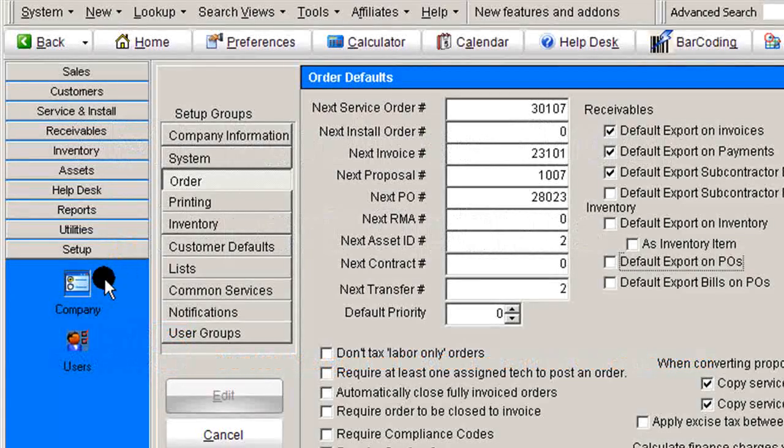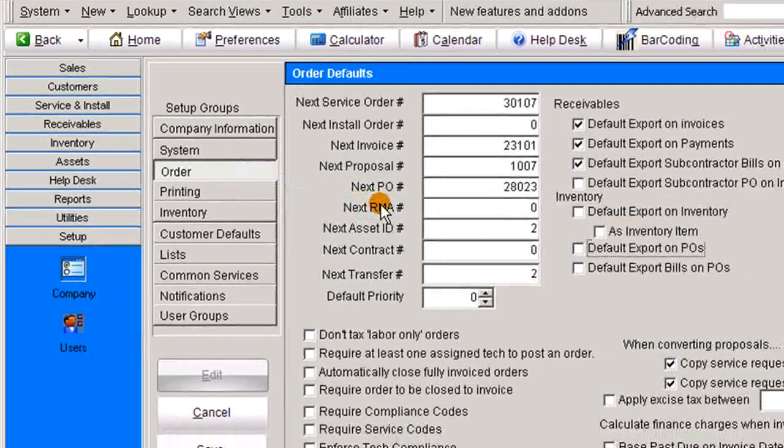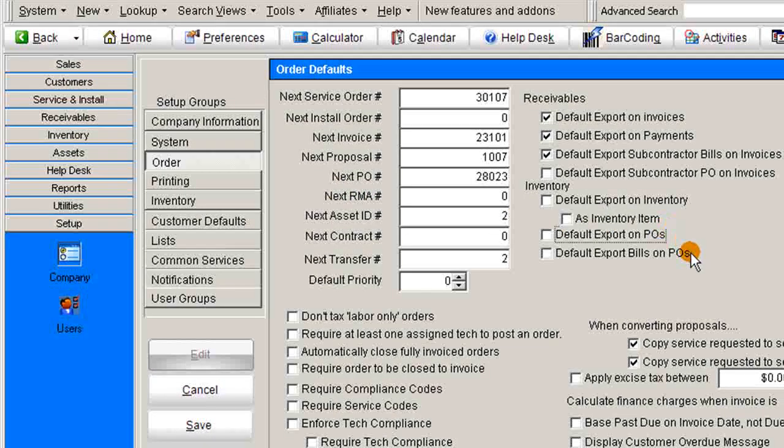In the Setup module, Company, select the Order section. On the right, you will find the default export options for purchase orders. The two options are Default Export on POs and Default Export Bills on POs.